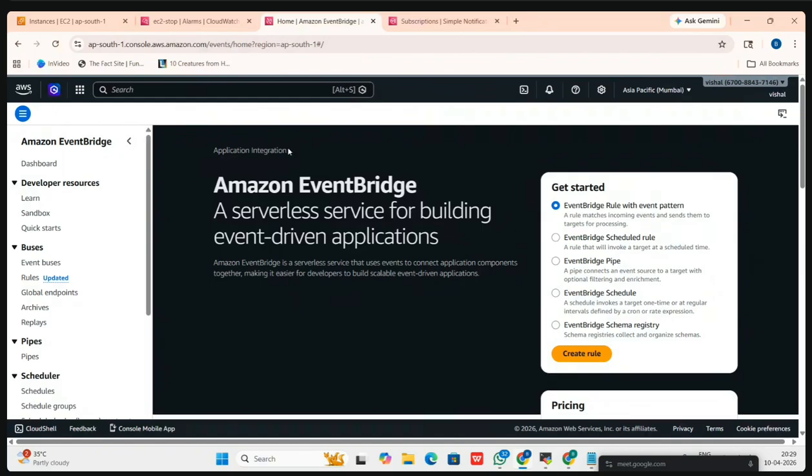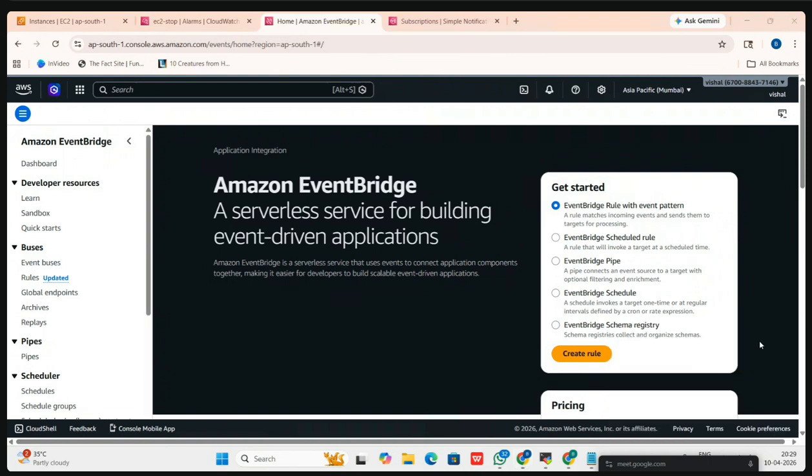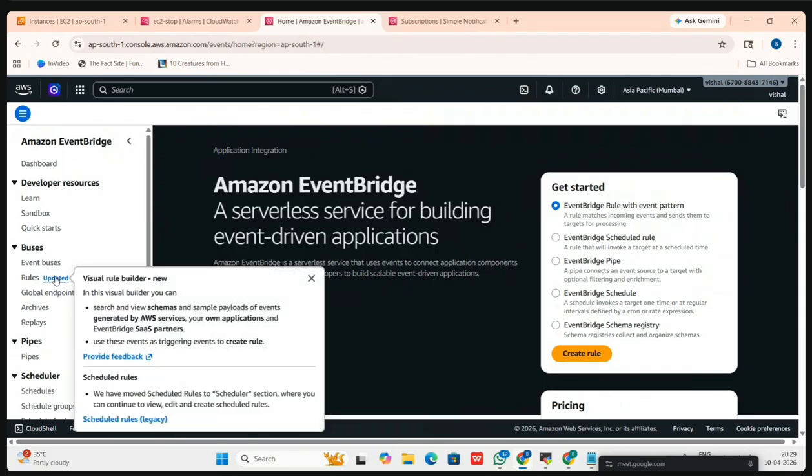In EventBridge you also have to understand what is here. You can see so many things. What is an event bus? Whenever you make so many rules, it is an event bus. What is meant by bus? There are so many buses. Like that, here in events we make rules, so how many rules we make.